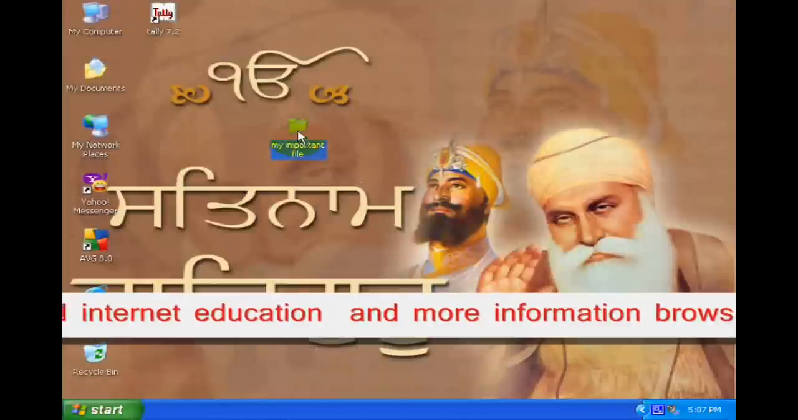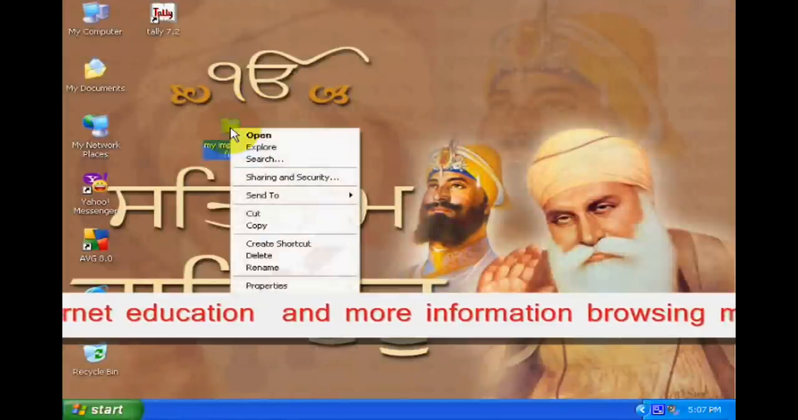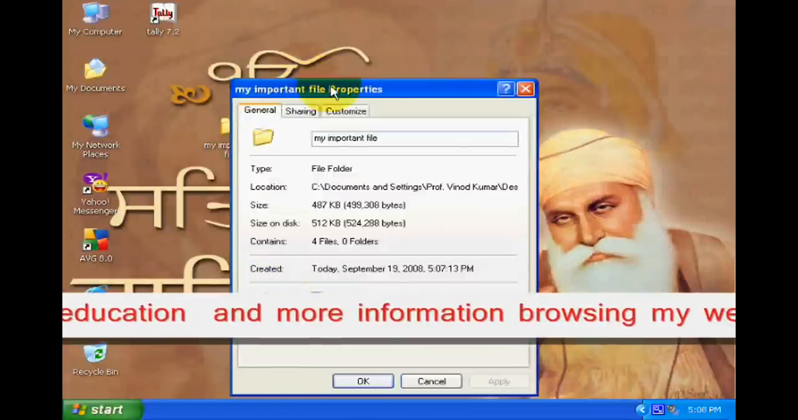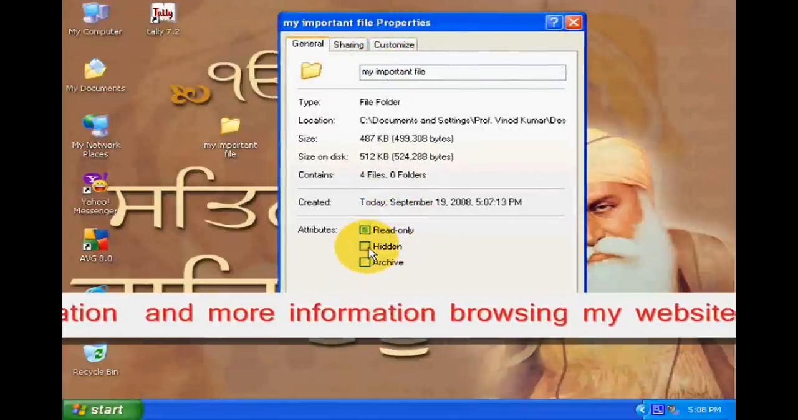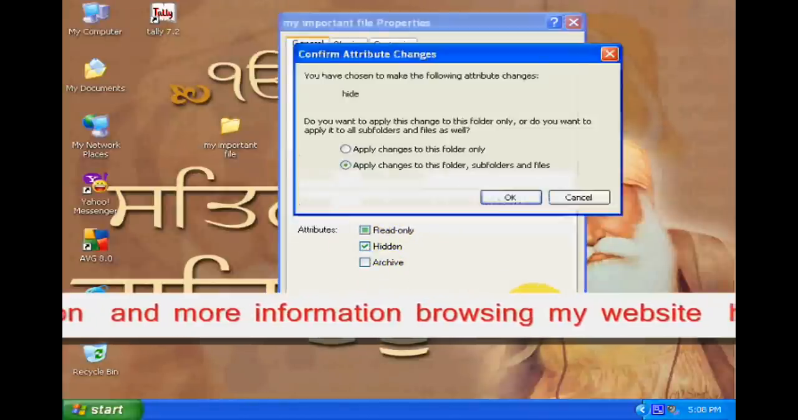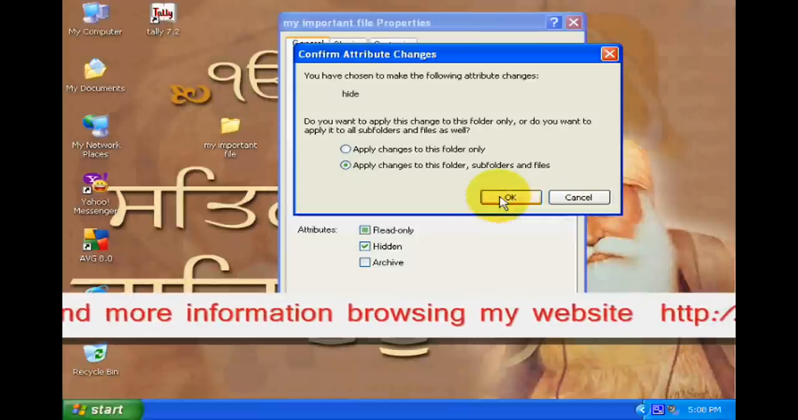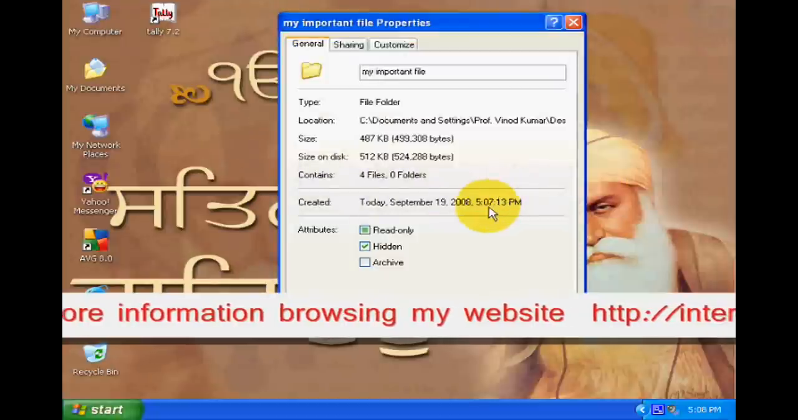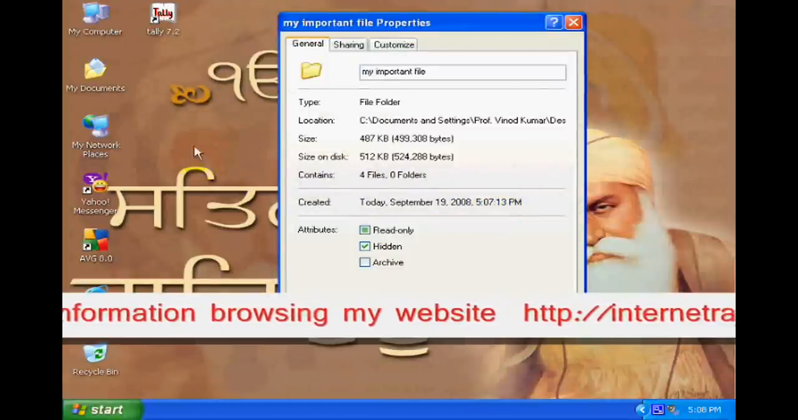Now I want to hide this. Right click on this folder, go to properties. Here you want to click hidden, apply it. If you want to apply the change to this folder or subfolders, okay. You are seeing that there is no folder here.